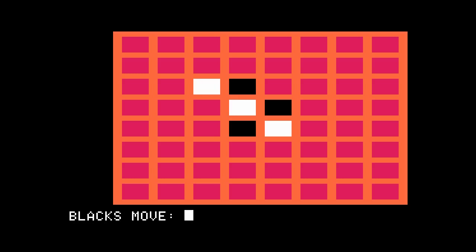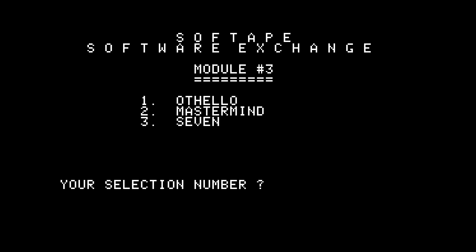So there are so many more versions of this that are going to be instant on a modern computer. I mean, the graphics are great, though, for an Apple II in 1978. So I give it credit for that. Just the AI seems to drag for a long time. So let's switch over to Mastermind, the second one on module number 3.